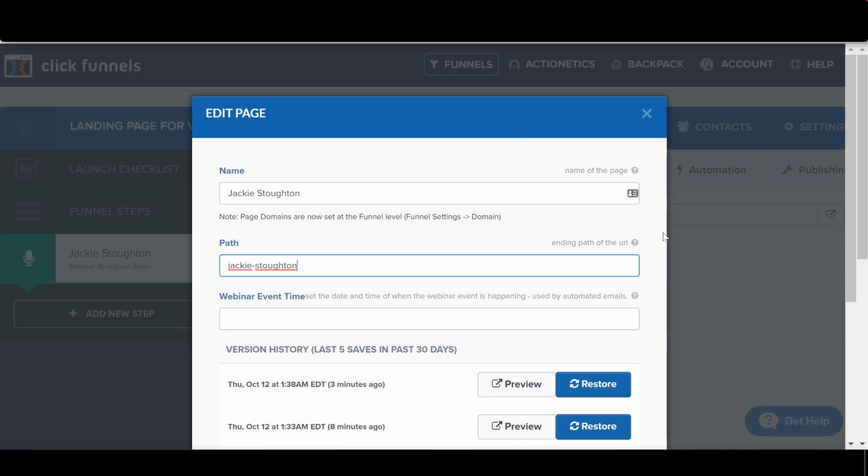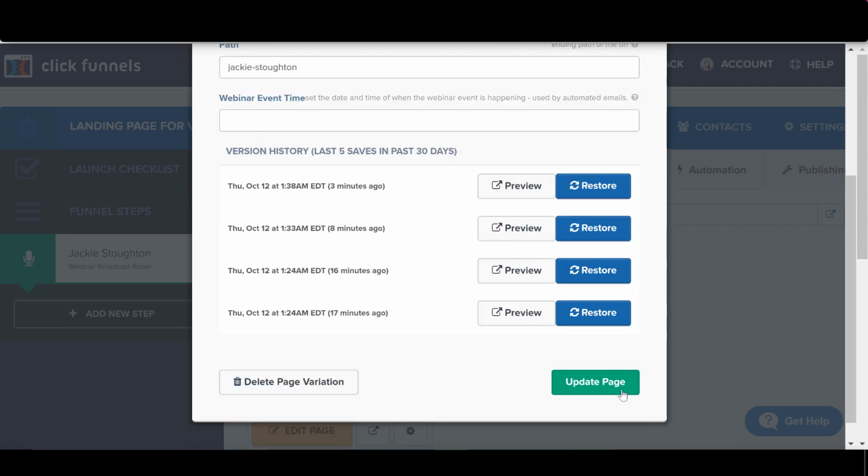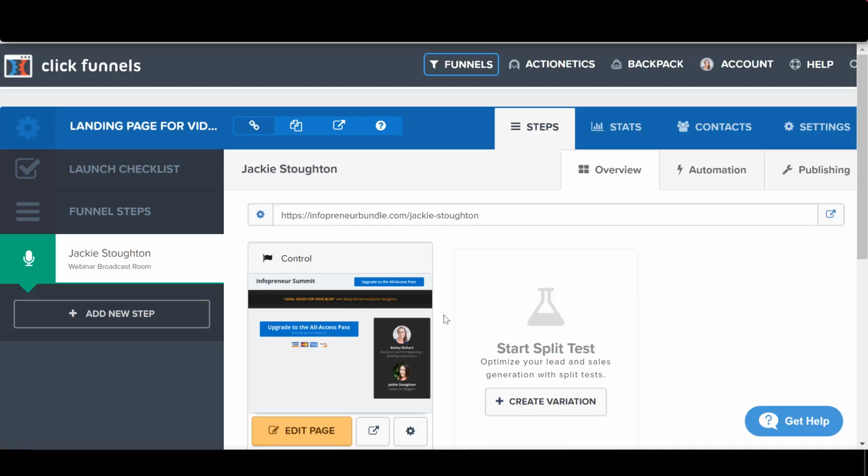Now you will notice that because this was a webinar template, we are also given an option to add in a webinar event time. Just leave that blank. We are not running a webinar. It is irrelevant to what we are doing with this page, so you don't need to fill in anything. Just scroll down and click Update Page.